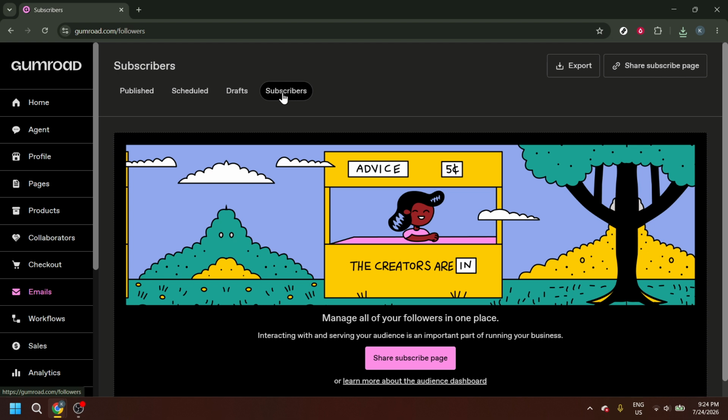After that, look for the option that says Share Subscribe Page and click it. This is the key step. Gumroad will provide the link to your subscribe page, which is the page you can send to anyone who may want to hear from you in the future. It's designed to make subscribing easy so your audience can sign up without having to search around for the right place.